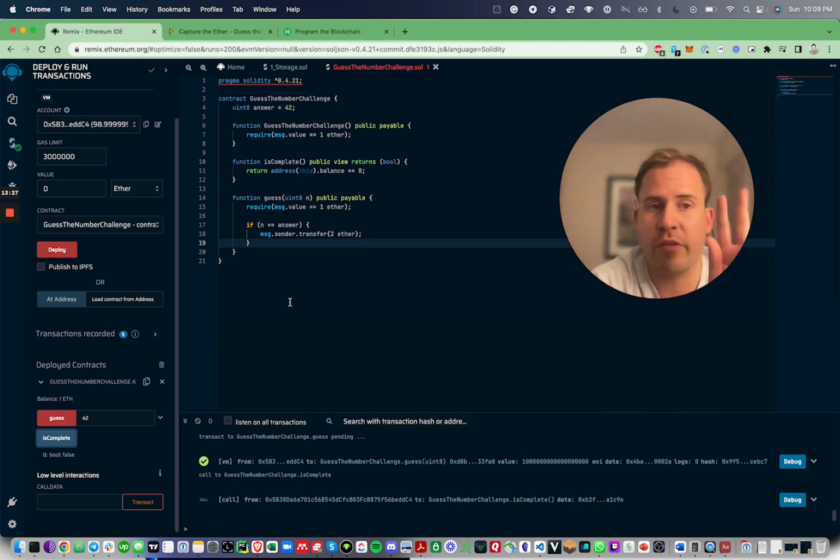So our balance was actually 3 Ether. And then after that, we guessed right. We guessed 42, and then it would send 2 Ether to us. Notice it doesn't transfer address(this).balance. It just transfers 2 Ether. So it's important that you have exactly 2 Ether in the account by the time you solve it, okay?